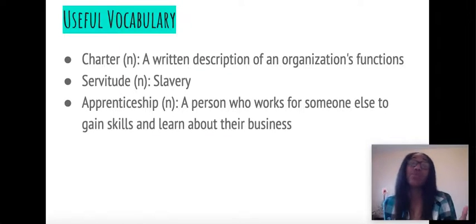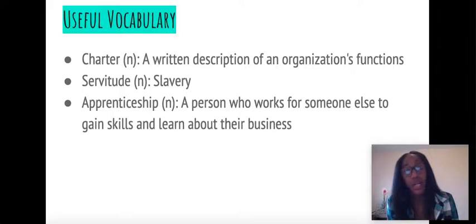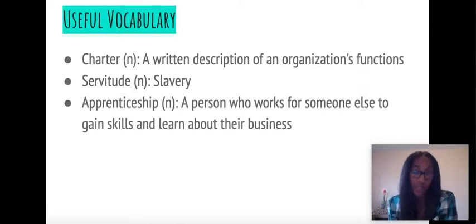So today, people do apprenticeships if they want to become a mechanic, or if they want to become a plumber, or if you want to become a doctor, then you go through an apprenticeship stage where you work under somebody to learn how to do your job well. I kind of went through an apprenticeship at City Springs when I worked under Miss Smith and Miss McGuire so that I could learn how to teach.